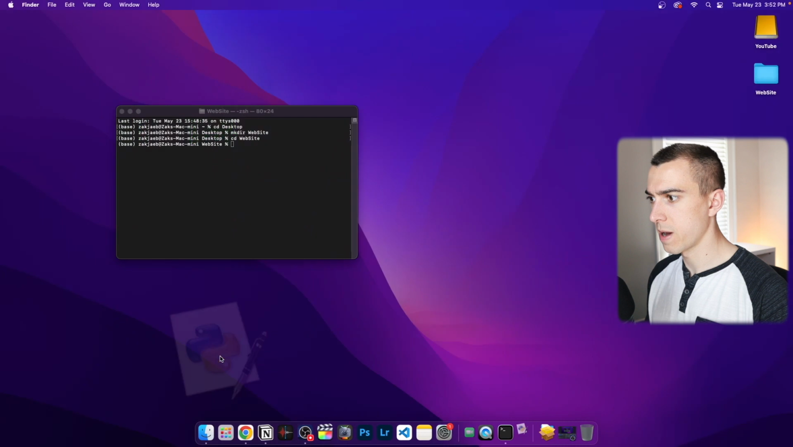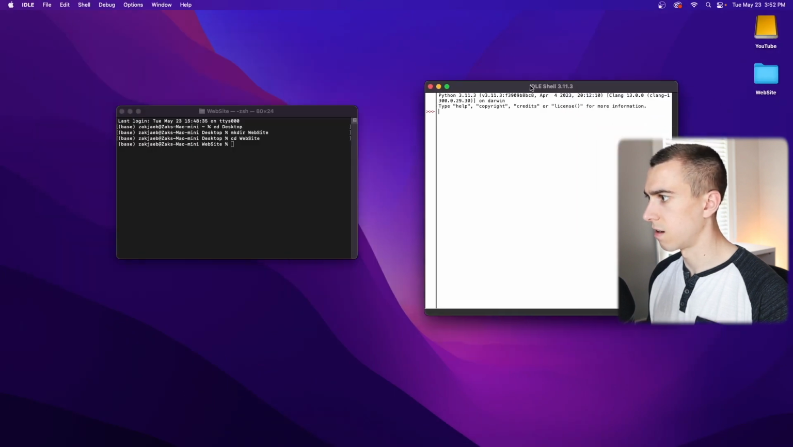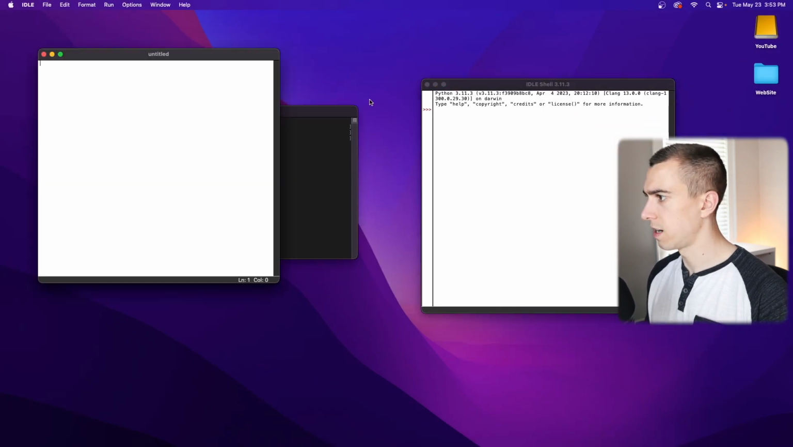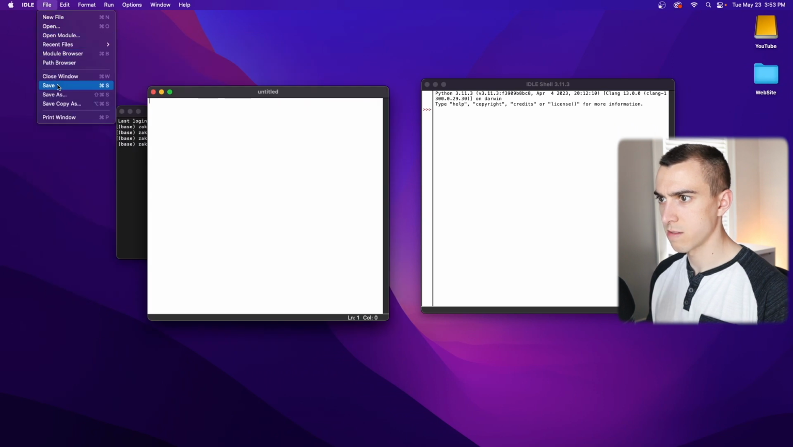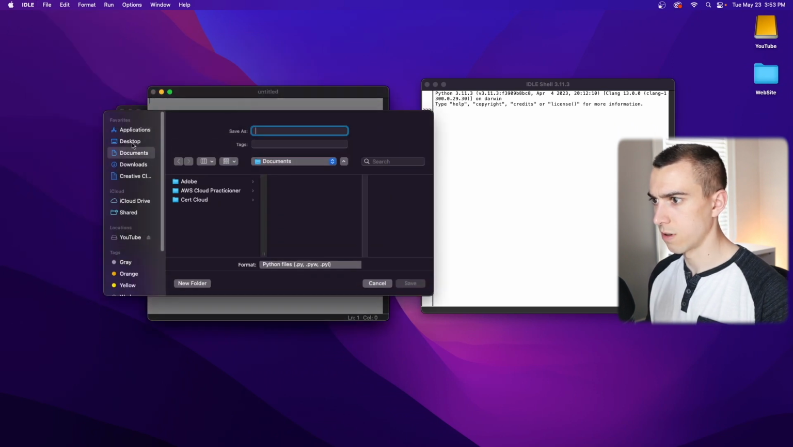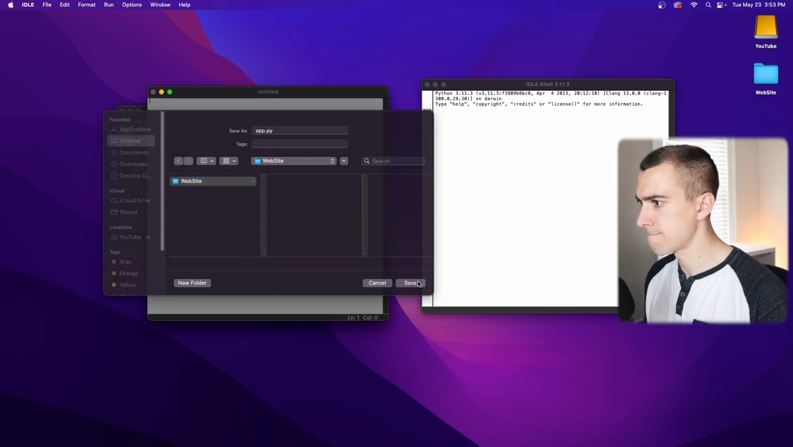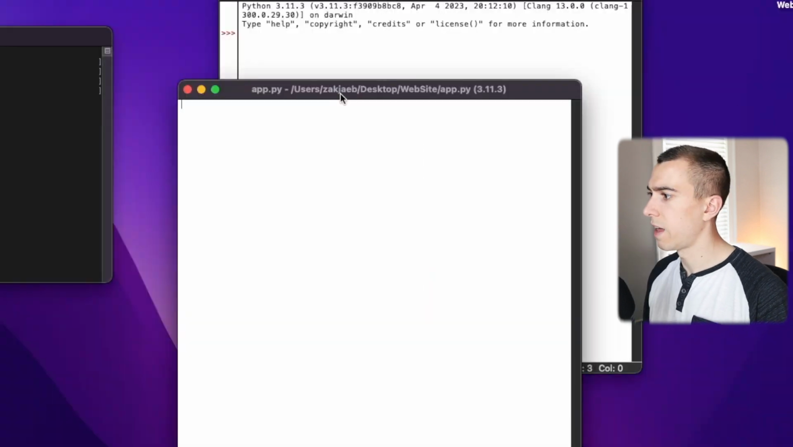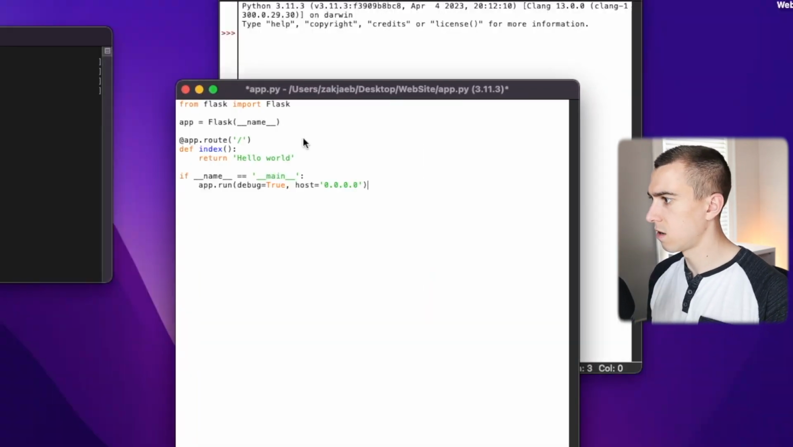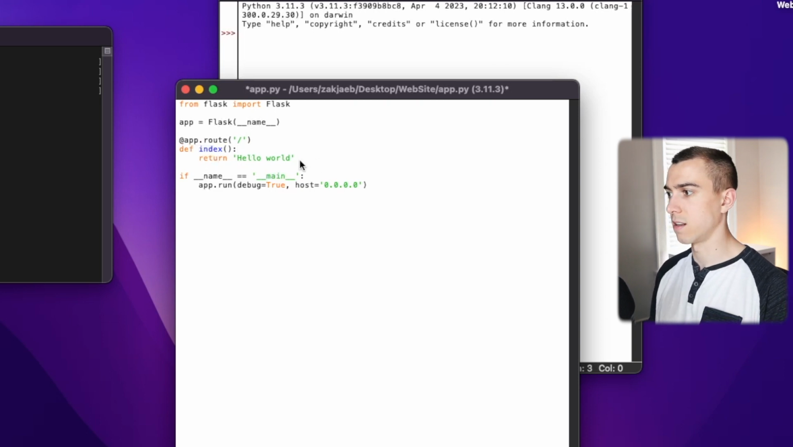So next we're gonna open up the Python IDLE, just use this as our editor. We're gonna create a new file, and we're going to save this file in our website folder on the desktop. So we'll save it app.py. Okay, and then within that app.py, we're gonna paste this code, which I'll have in the description box. And this is gonna set up our Flask web server. And once we actually go to the site, it's gonna show hello world. It's gonna have the text hello world.